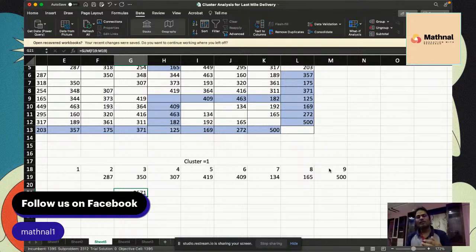So this clustering and this sequencing, a two-step optimization, not only helps you reduce the distance, but also helps in reducing the cost.